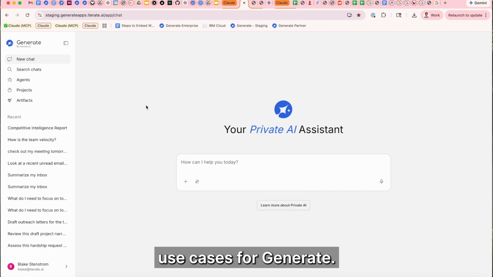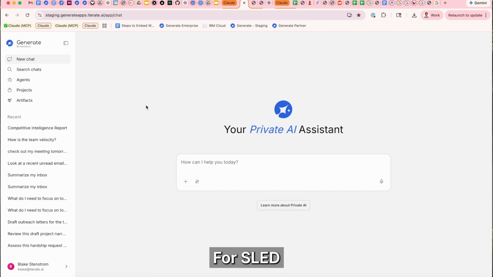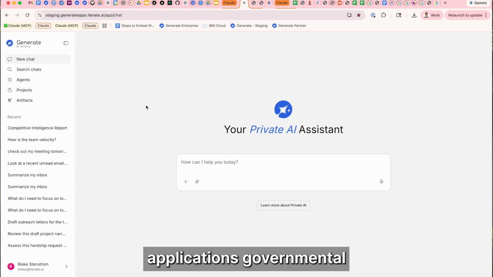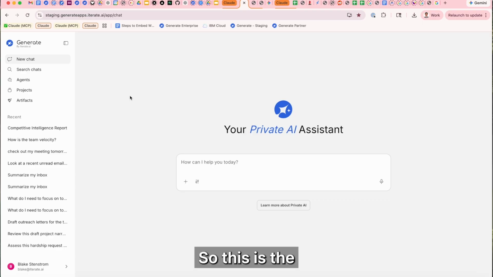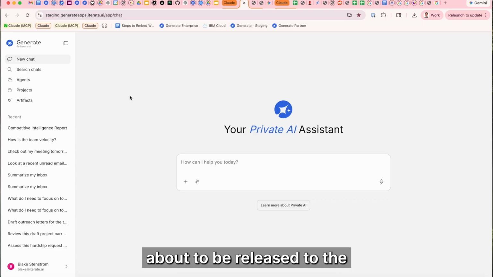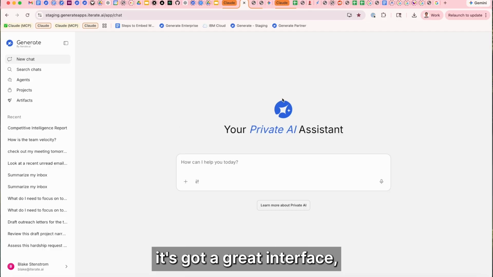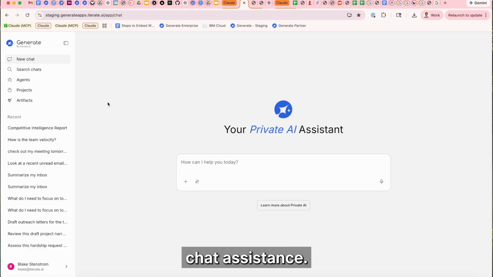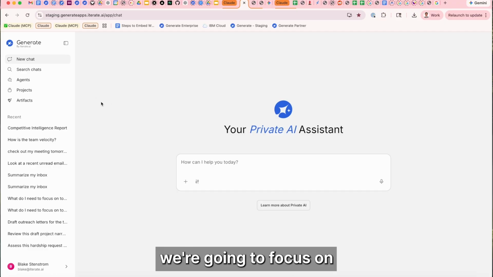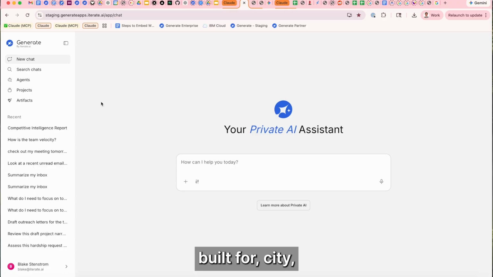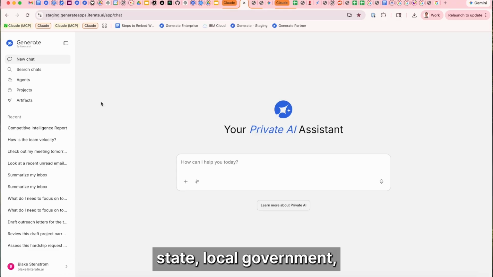Here, demoing some of the use cases for Generate for SLED applications, governmental applications. So this is the Generate platform. This is the new version about to be released to the public. As you can see, it's got a great interface, very similar to what people are used to these days in terms of chat assistants. And so what we're going to focus on today is the agents, specifically agents built for city, state, local government applications.